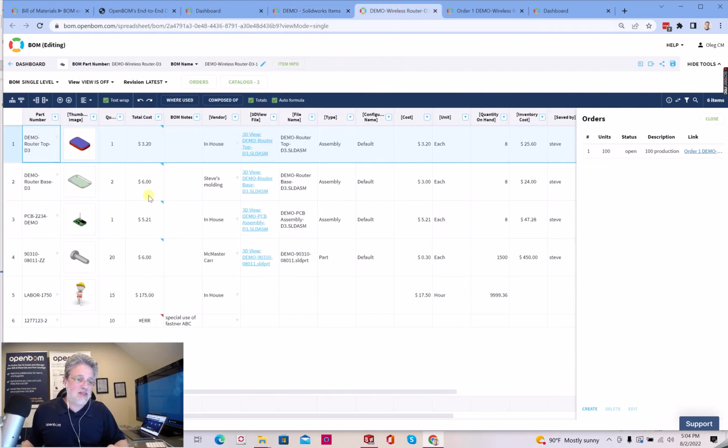So for this wireless router bill of materials, I can navigate to the orders. And orders is a way to create an order for the entire product. Keep in mind also that OpenBOM has a capability to create orders for items directly from catalogs. We'll talk about this in a separate video. But for the moment, I would like to create an order for 100 units.